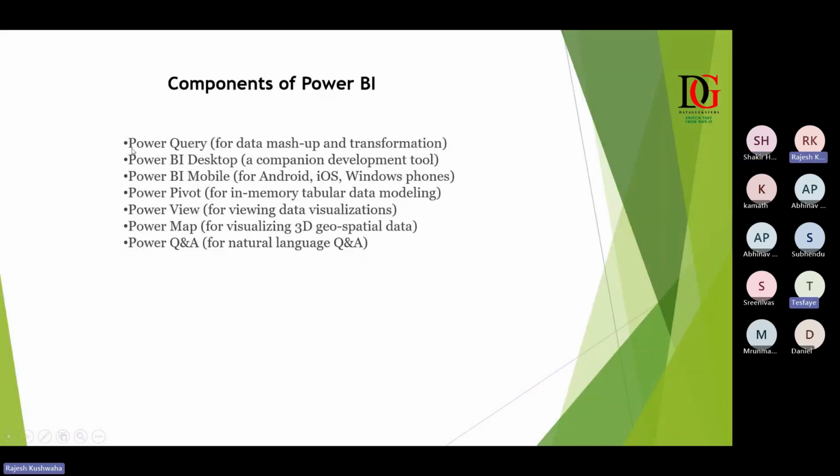In Power Query, once you connect the sources to the desktop, sometimes the data is in an unstructured format. It has many duplicates, unnecessary columns, some sort of unclean data. We will clean most of the data in Power Query itself. We will remove unnecessary columns, remove duplicates, change the data types. We can do a lot of stuff in Power Query itself.